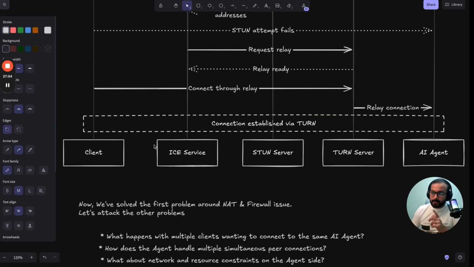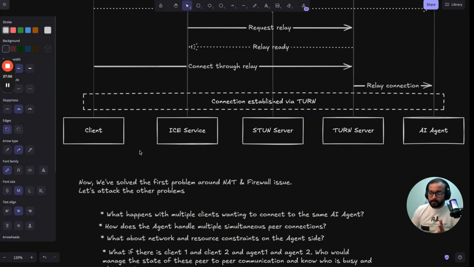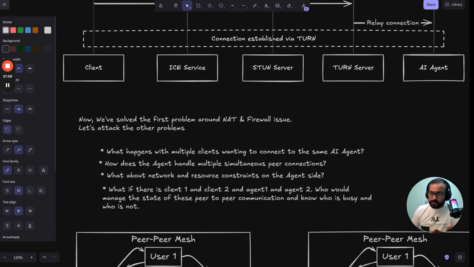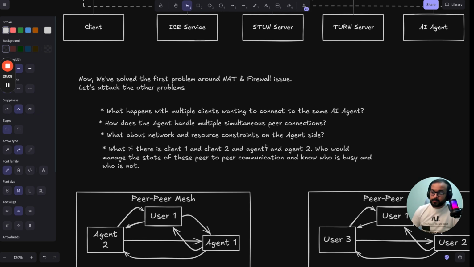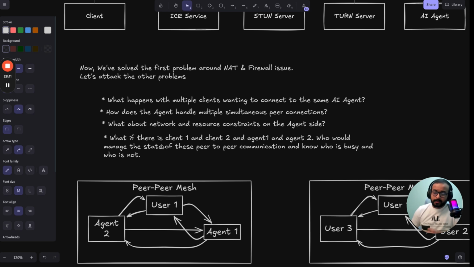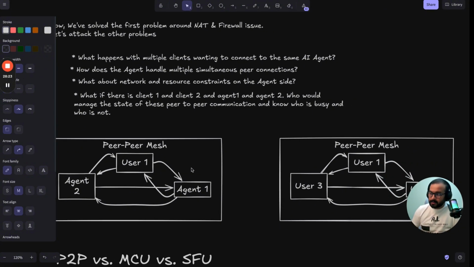So we have now solved the NAT and firewall problem, but we still had four other problems, right? We had the problem where multiple clients want to connect to the same AI agent, or we had problems about how the agent will handle multiple simultaneous peer-to-peer connections. What if there are a lot of peer-to-peer connections between client 1, client 2, and agent 2? There is a mess of connections. How to manage all those things, like I have shown you here.